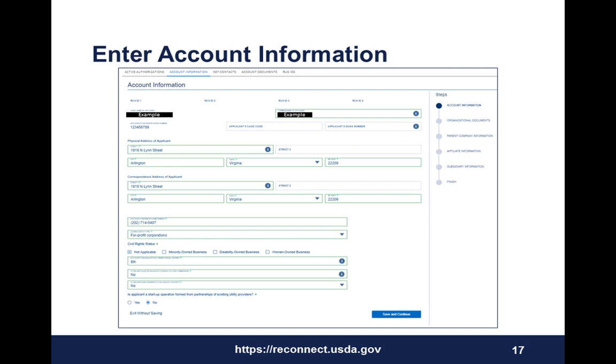Then the user should navigate to the Account Information subheader tab to populate the required account information. You may not be able to read the information here, but it is just the general account information required to submit an application, and we have them spelled out on the next slide. A complete list of all the fields may be reviewed in the application guide, which is currently available on the ReConnect website.